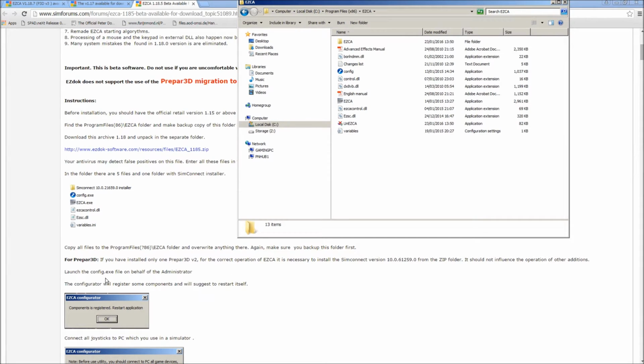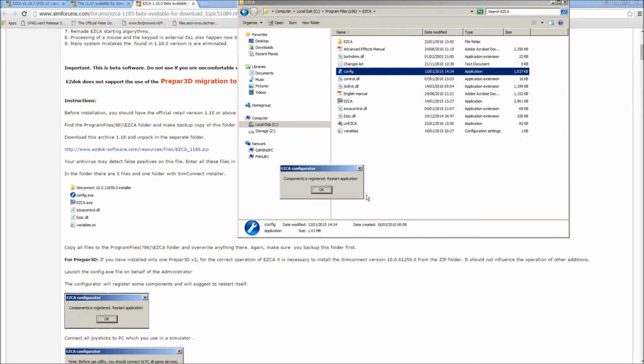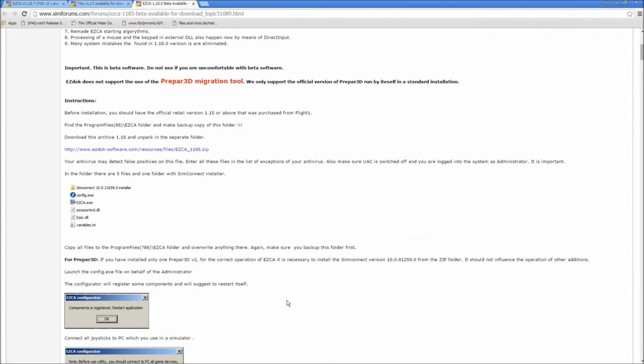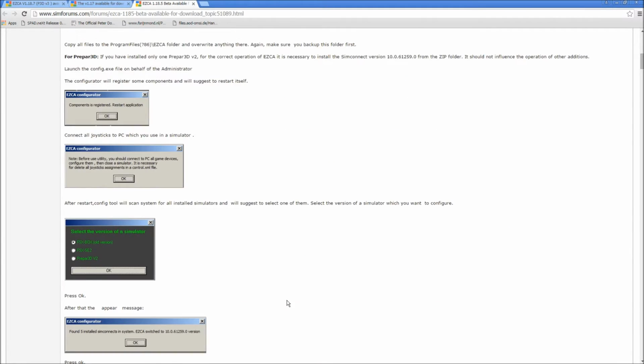Now it says launch the config file on behalf of the administrator. So I'm just going to right click on config, run as administrator, and click yep. Component is registered, restart the application. So that's basically done what it says on the tin. It says here in the instructions the configurator will register some components and will suggest to restart itself, which it's done. Okay, so let's just come down here.